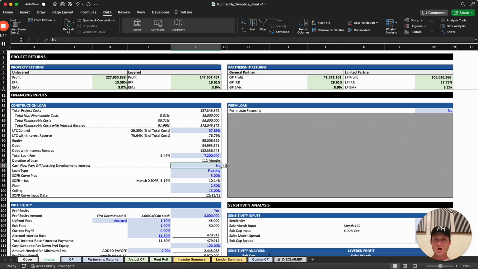So you can say no, and then depending on how long the loan is in place for, you'll have to carry that cost, the accruing interest, until you pay down that loan. Or you could say yes, and you're just accruing interest until you have enough cash to pay down the interest current.